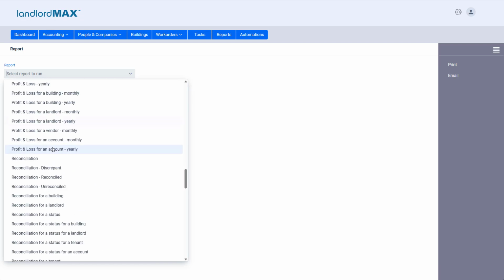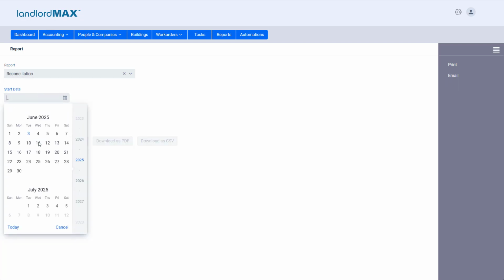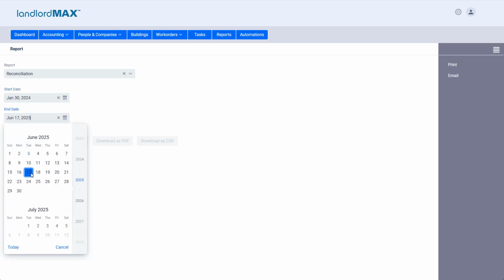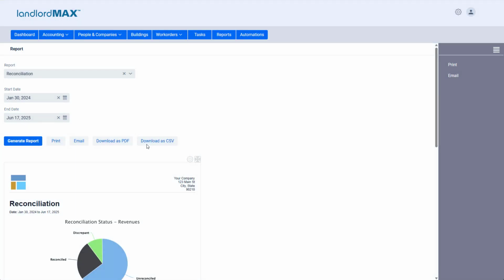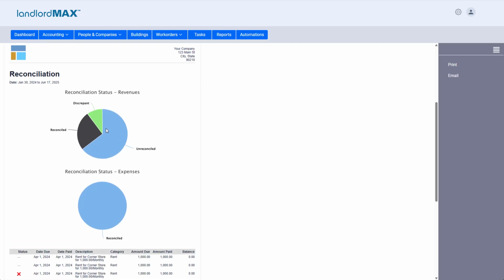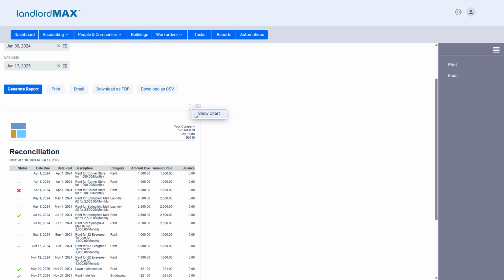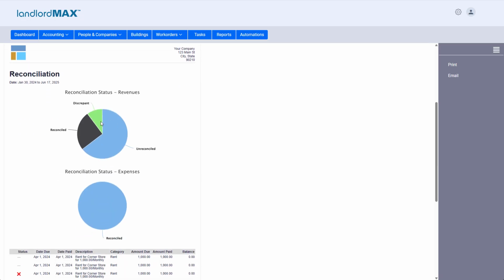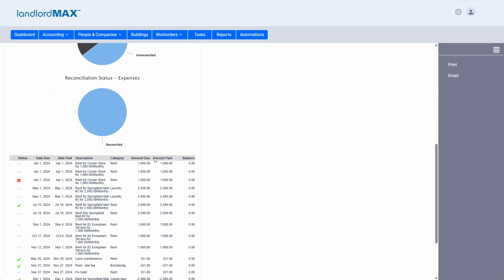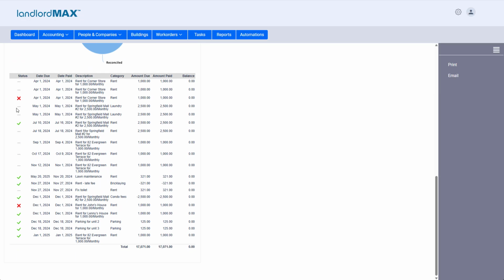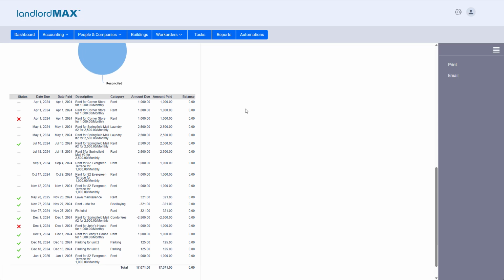We're going to go to reconciliation and I'm going to put a backdate here, so we have some data. And if I generate the report, it's going to show me a pie chart. You can remove the pie chart by hiding it. So if I don't want that, I can hide it, but I'm going to bring it back. It's going to show me the percentages for revenues for all the different statuses as well as expenses. And then it gives me a list of the accounting entries with their statuses.